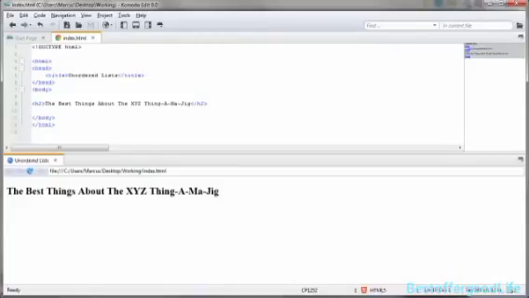This video will show you how to set up an unordered list in your HTML document. Now first off, what is an unordered list? Well, an unordered list is a list of items without a definite order. A good example of an unordered list is a batch of bullet points on a web page describing the benefits of using the XYZ thingamajig, for example.